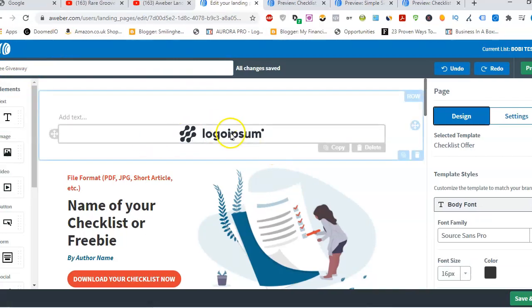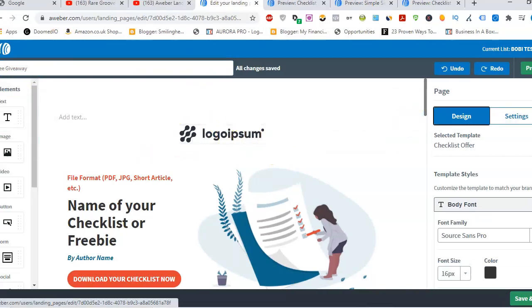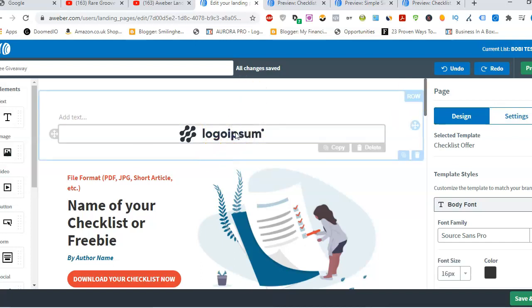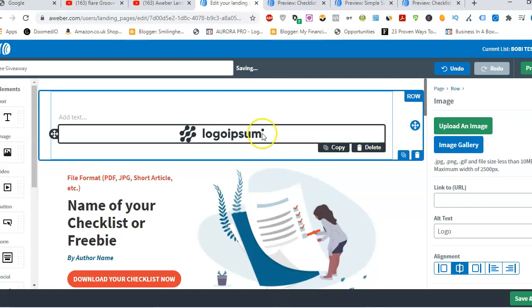So this is the logo. If you have a logo image of your own, you can do that. So you can upload an image from your computer. You can even use an image from the image gallery. I don't use the logo at the moment, so I will delete that.